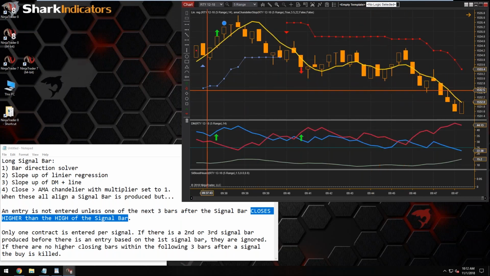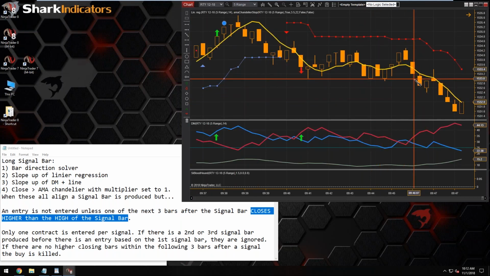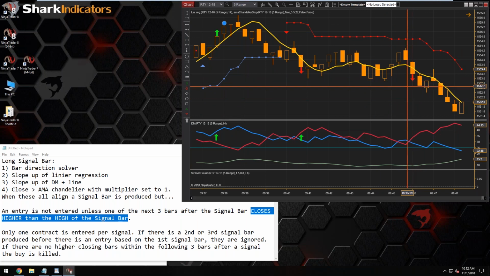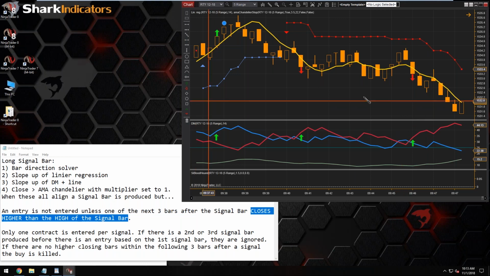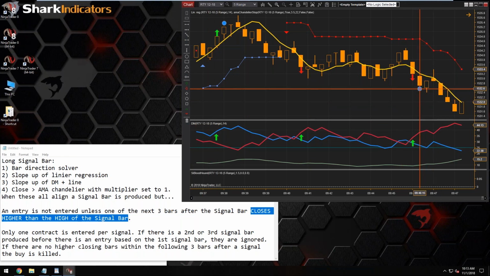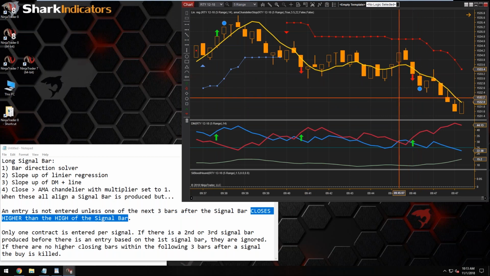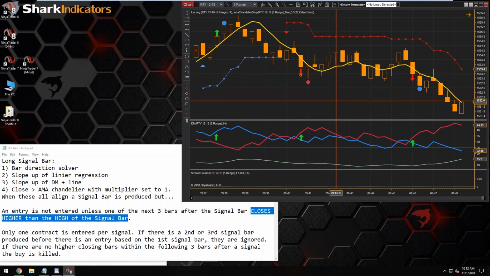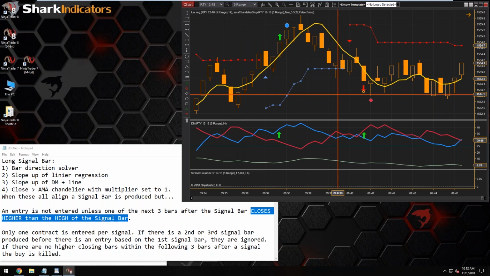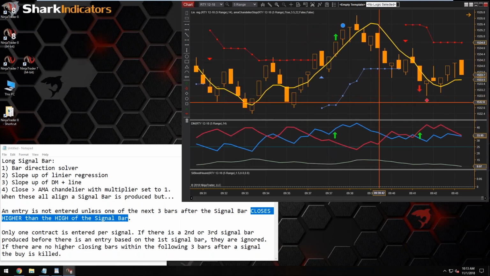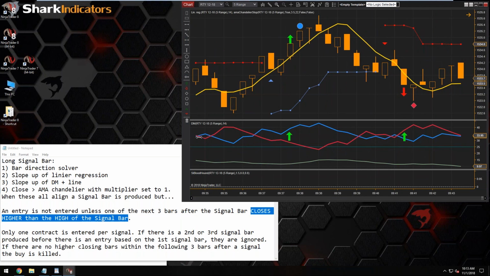Here we go. So that would be a signal bar. And let's see, we have the DMI minus sloping up. And we do get a close lower than the signal bar's low. All right, so I'll mark this with a diamond as a failed signal. Okay, so we have a couple of spots on our chart to work with. Yeah, so with that, we can get started.